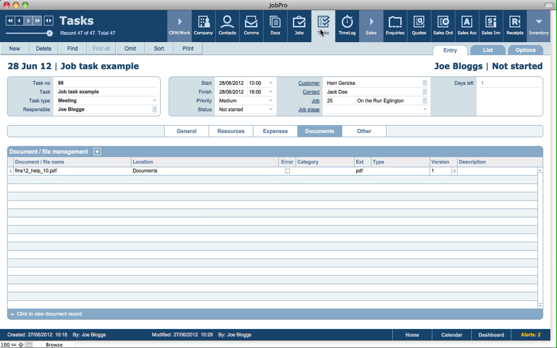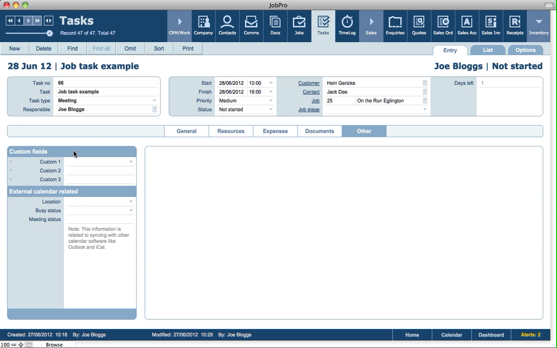So back in the Tasks module, on the other tab we've got some additional fields like the custom fields, where you can specify and set up what you call custom 1, 2 and 3 fields, and also we've got external calendar related fields. So if you wanted to link in your Tasks module into areas like Outlook for Mac and Windows, or Entourage or iCal, for example, those are areas that we can do using plugins, and these fields would then be used for that interaction.